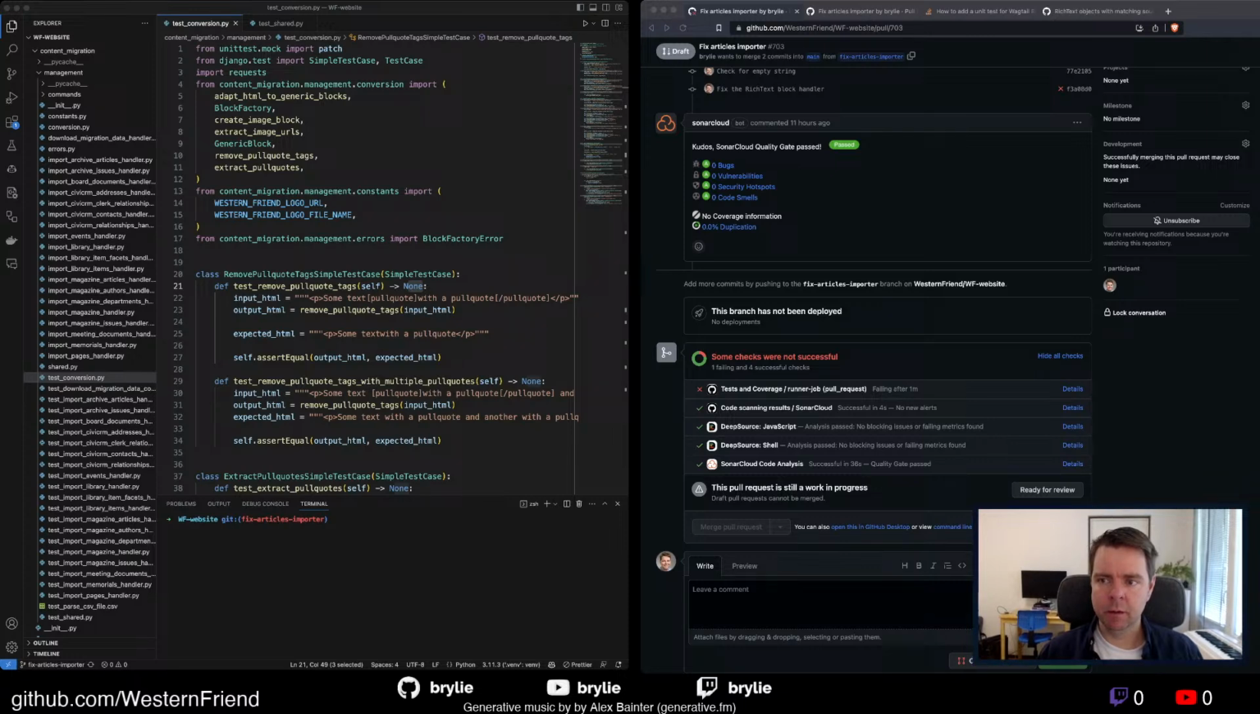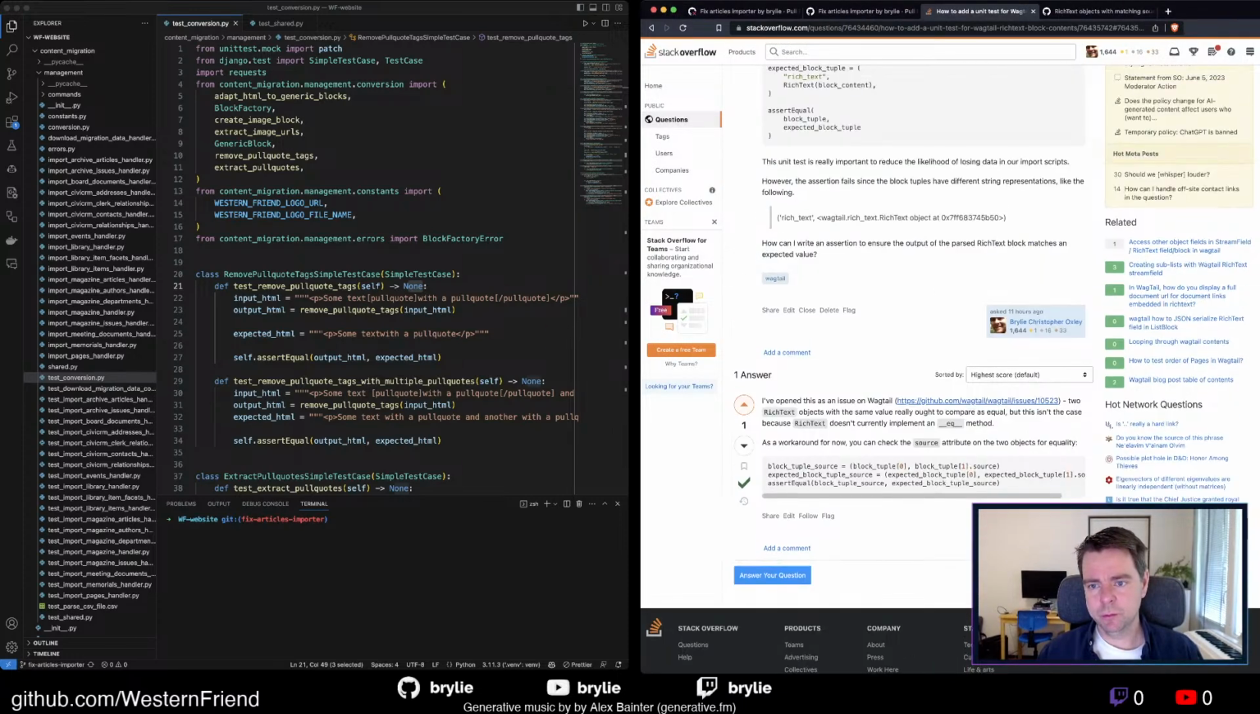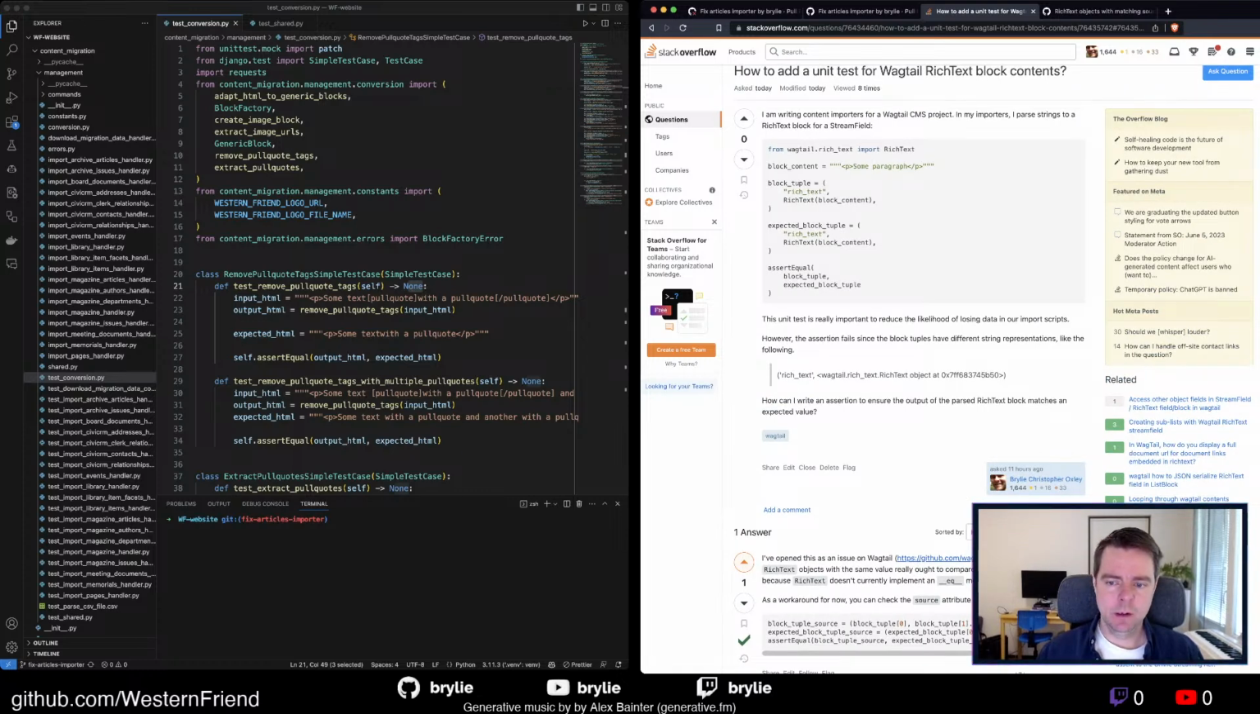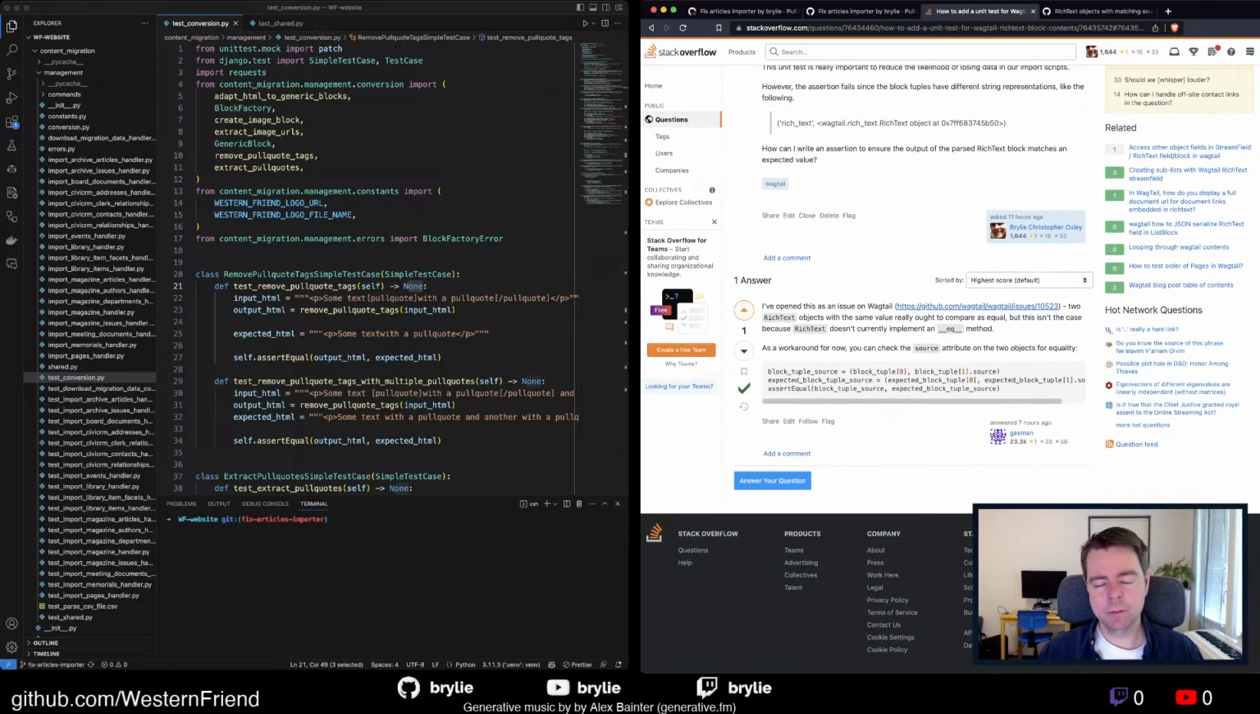I opened a question on Stack Overflow describing the basic premise. Turns out it's a kind of a bug in Wagtail that these rich text blocks that are parsing the HTML and helping to represent a renderable output, they don't have the equality method implemented, so you can't just do assertions or equality checks against two rich text blocks, even if they would have the same content.